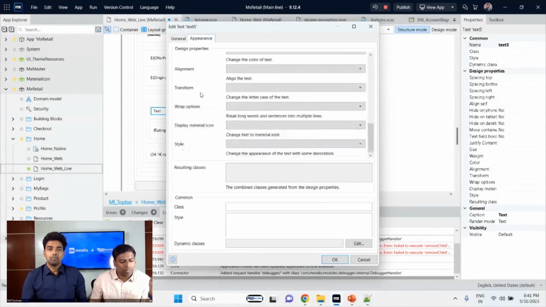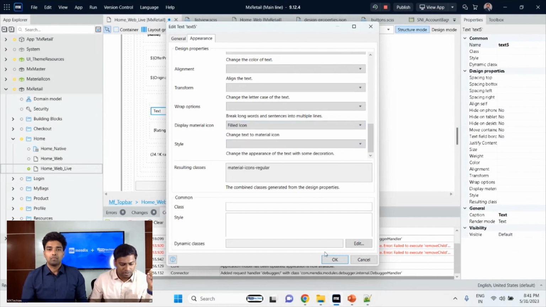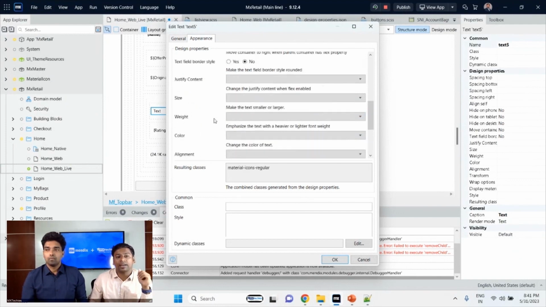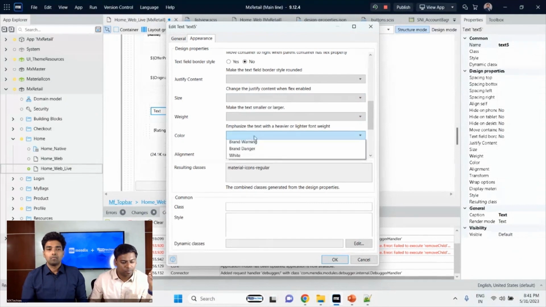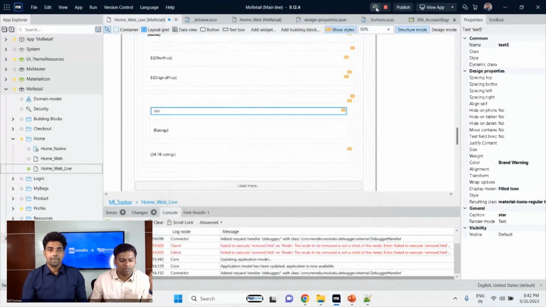Navigating to the appearance tab, at the bottom you can see the option called display material icon. There we have three options available: outlined icon, filled icon, and two tones. So I'm going to select filled icon. We can even change the color of the icon and the size. I'm going to choose brand primary for the color. Let's run the application and see the changes in the browser.